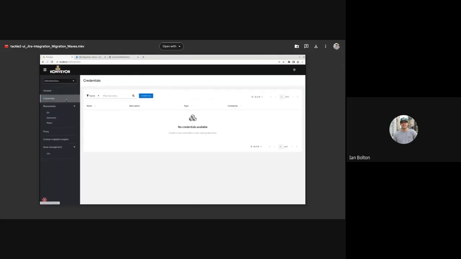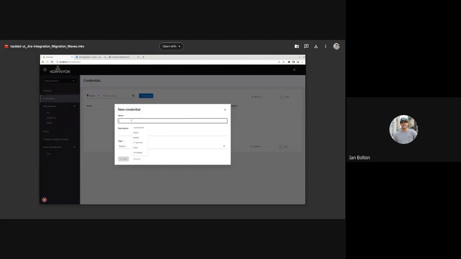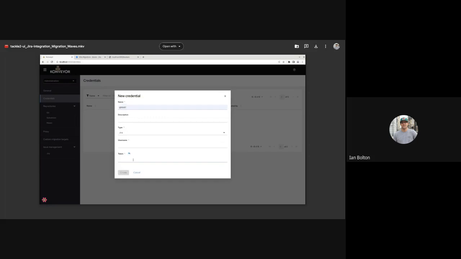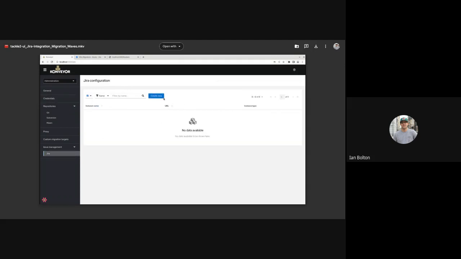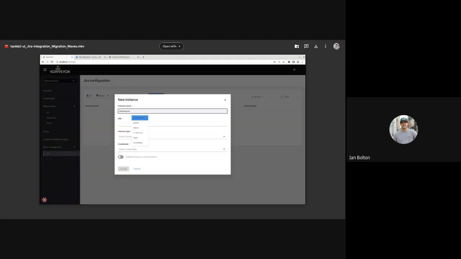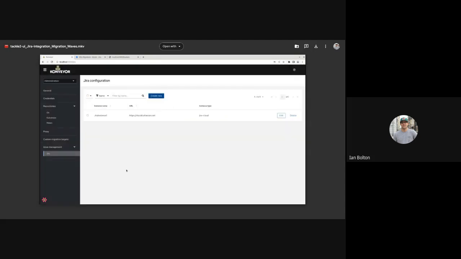Back on the Tackle side, we define a new identity by creating a credential for that token. The username is the Jira email account, it just has to be the right one. With that credential, we can now define a new instance of Jira in Tackle. We use the URL of the Jira Cloud and the identity we just created.